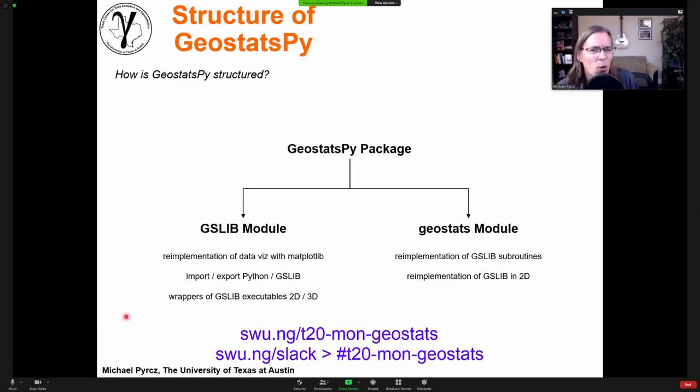I kind of told the story of GeostatsPy. I hope what you can hear from it, though, is that the overall spirit was this idea of being able to provide an educational tool to support learning in my classes and elsewhere around the world. And so that's my motivation overall.